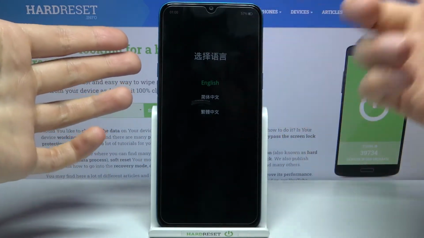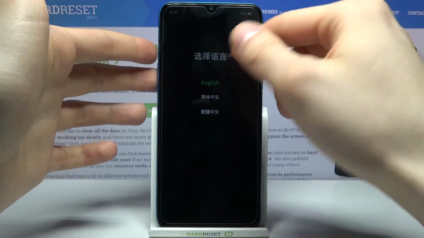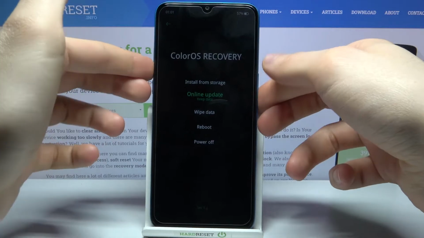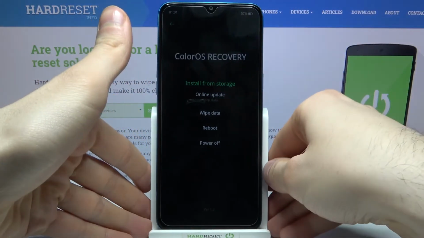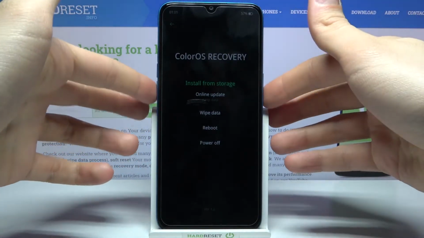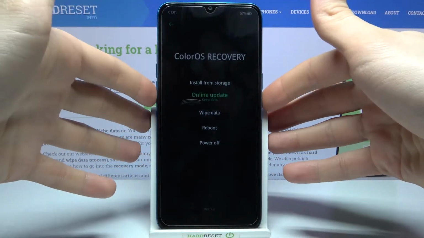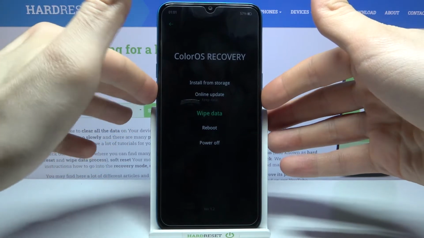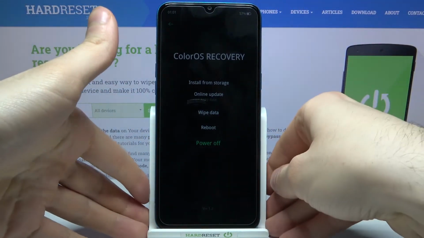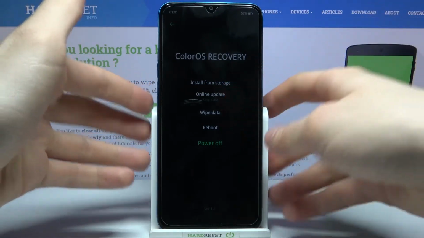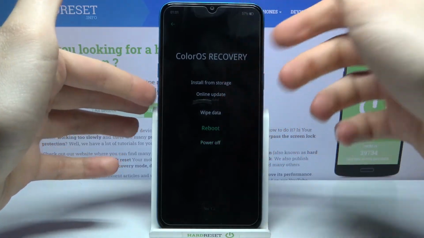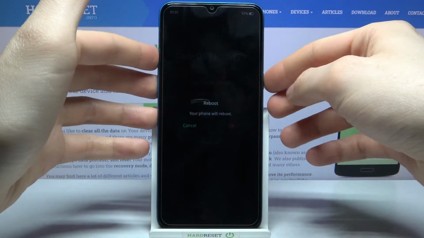Here at the recovery mode, firstly what you have to do is to select language. Let's select English. You can use volume keys to navigate and power key to select, but you can also just use screen. Here you have such options as install from storage, online update, wipe data, reboot and power off. If you want to exit recovery mode, you can select the last option, power off, and just turn off your device, or you can select the option reboot, and just restart it.